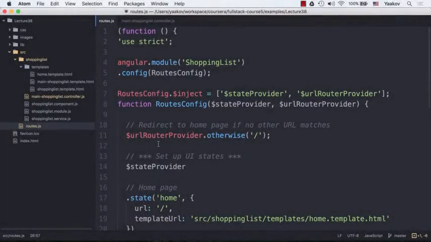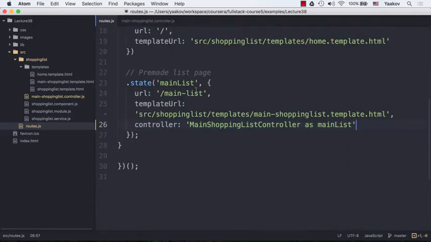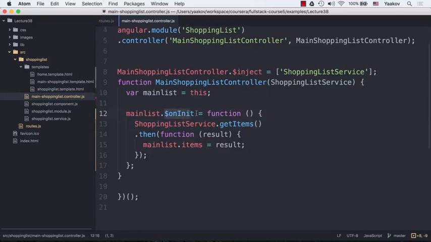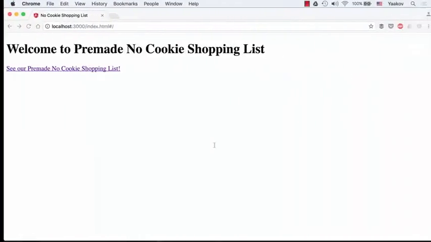Okay, I'm back in my code editor and I'm located in lecture 38, which is located in the Full Stack Course 5 examples folder. And this is really the identical application that we left off in lecture 37. As you can see here, in the main list state, we have a controller called main shopping list controller. And if we go to that controller right now, we can see that on the $scope init, we're calling this shopping list service that we know to be an asynchronous service. And then when the promise gets resolved, we set the main list.items to the result, meaning the array of the shopping list items. Let's go to the browser and see how it behaves.